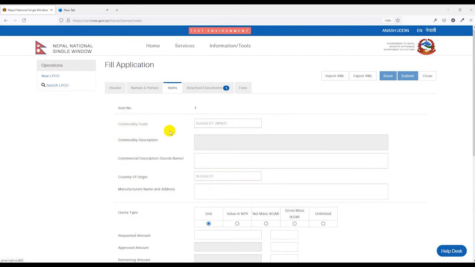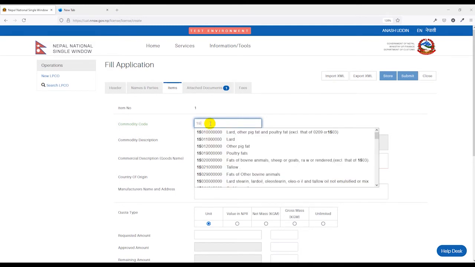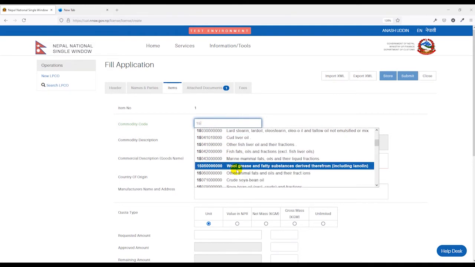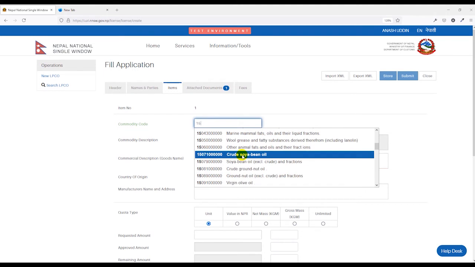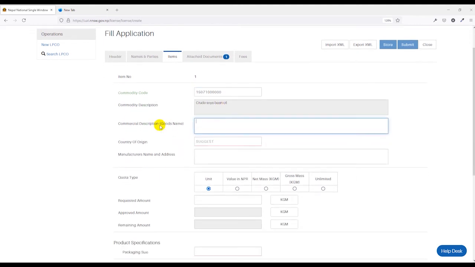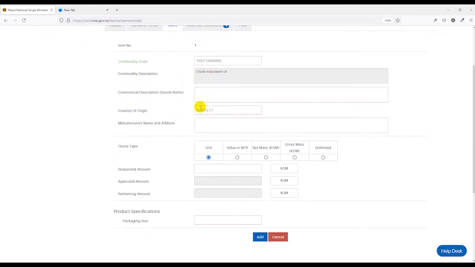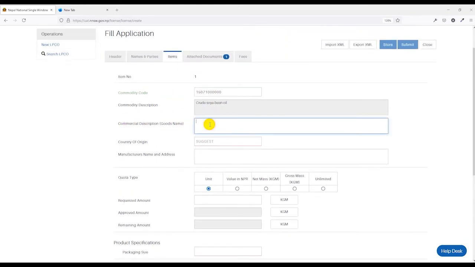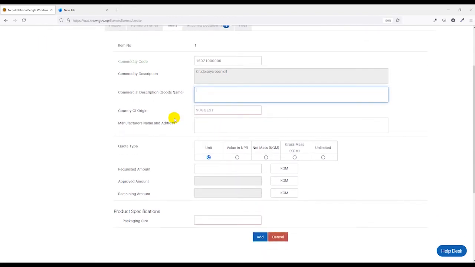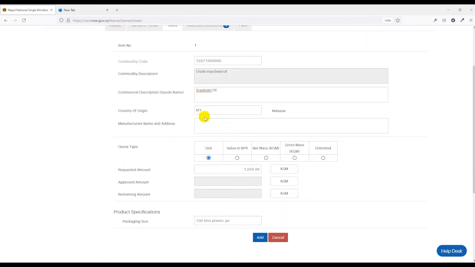In commodity code field, type in the first two digits of the HS code of the item and select the matching code from the system suggested list. The commodity description of the selected HS code can be seen. In commercial description field, type the commercial name of the item mentioned in the performa invoice. Select the country where the item has been produced in country of origin field.